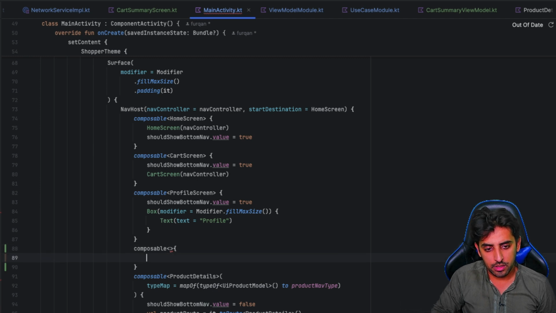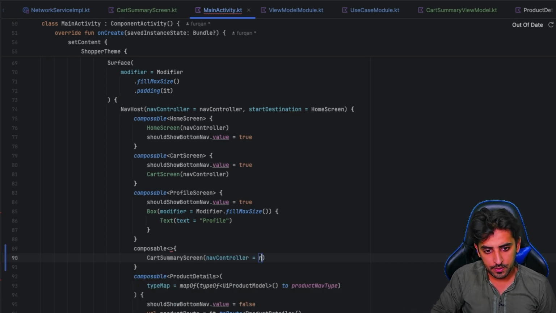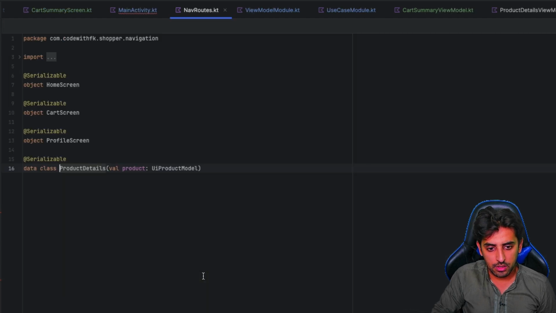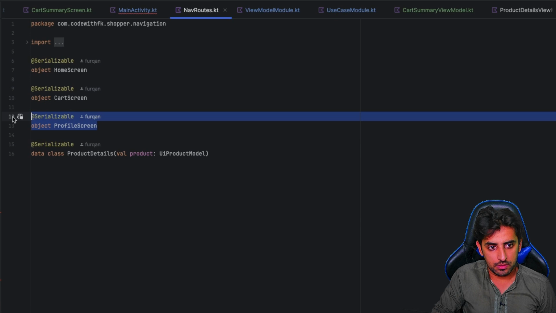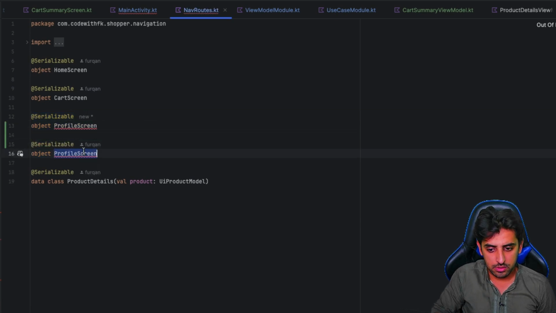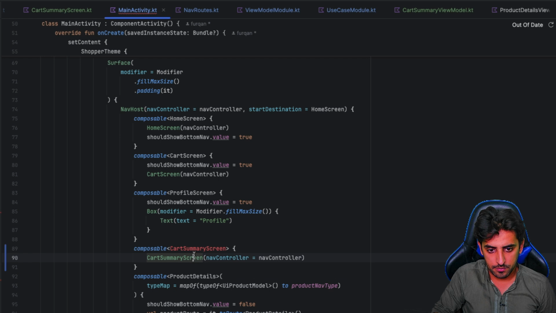Something like this, right? And then over here what we'll do is create that cart summary screen and pass the nav controller. Pretty straightforward, right? And over here what we need is another screen. Let's call it cart summary screen, and we will add this over here.